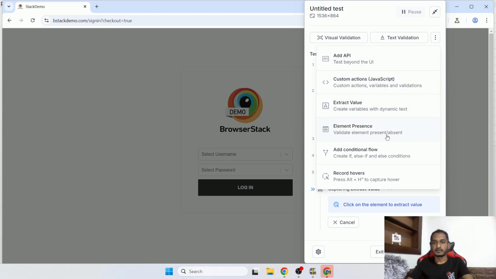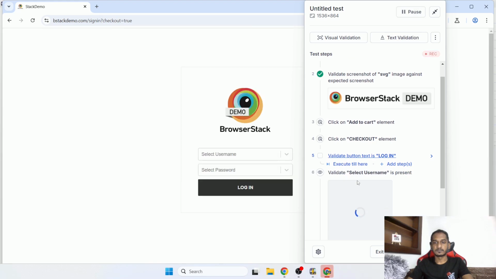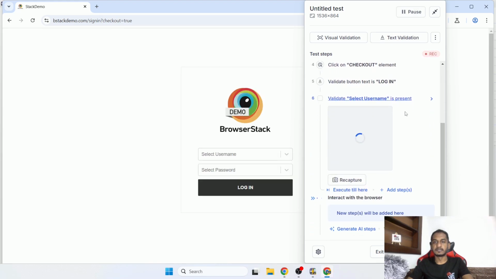Then if you need to check whether some elements are present, for example, let's say here I will check for this select username element, whether the element is present or not.